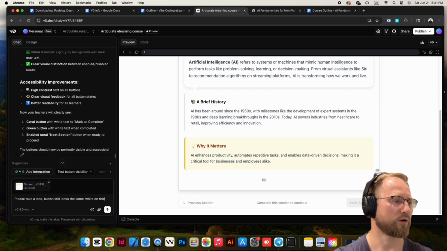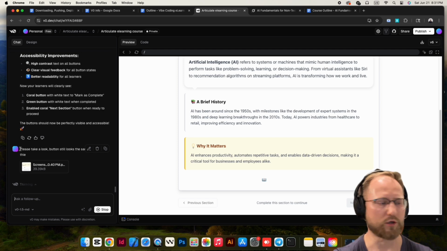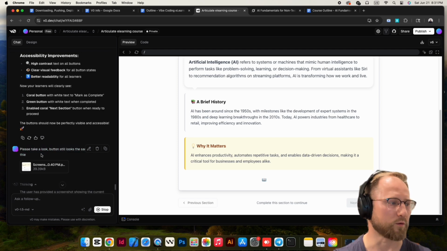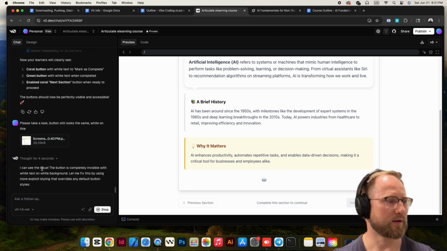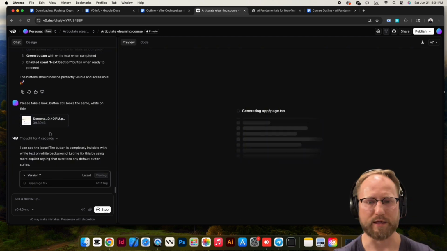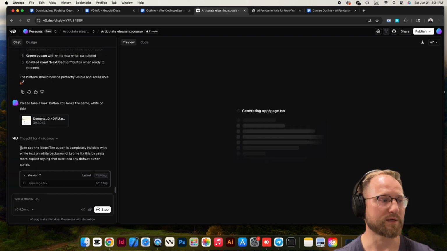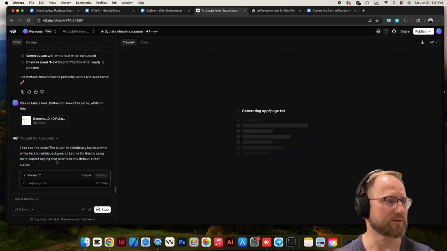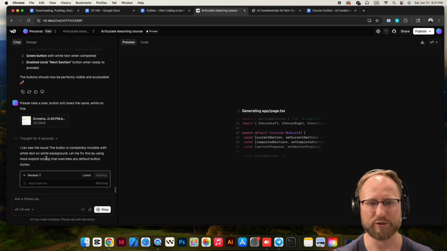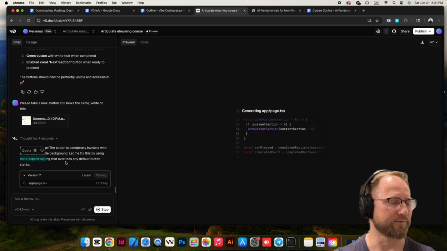Okay, so basically what AI can do is, all digital images are just, at the end of the day, ones and zeros. So it can scan and figure out what is in the image because they've been trained. It says, right. So now it says, I can see the issue now, right? The button is completely invisible with white text and white background. Duh, we just said that twice. Then it fixes by using more explicit styling that overrides any default button styles.